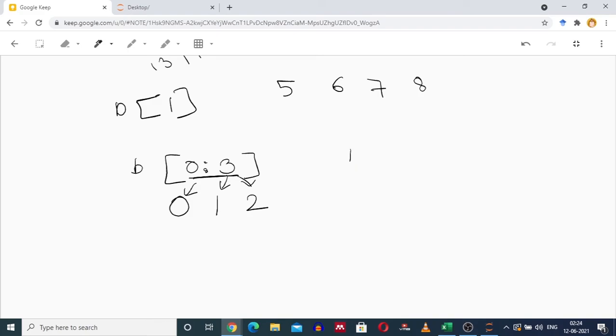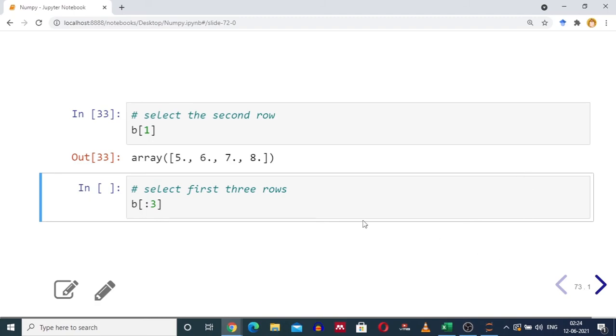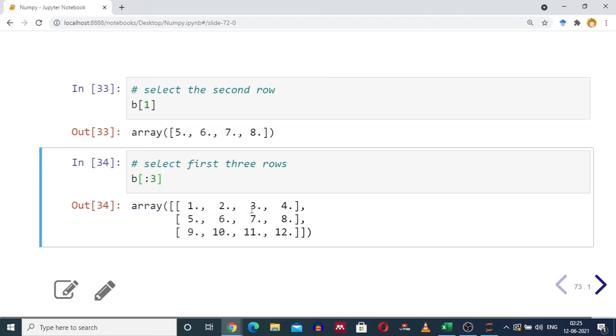Output will be 1 2 3 4 for row 0. For row 1, 5 6 7 8. For row 2, 9 10 11 12. Cross checking it, click on the cell and run the cell. You have selected first three rows. So output is 1 2 3 4 5 6 7 8 9 10 11 12.